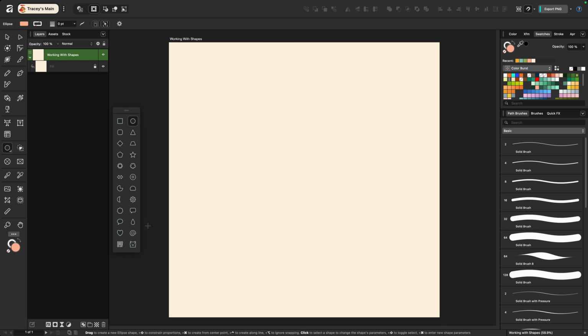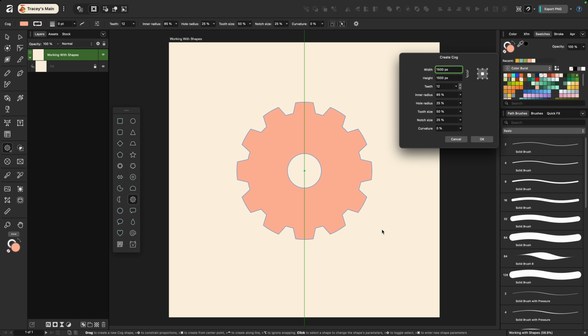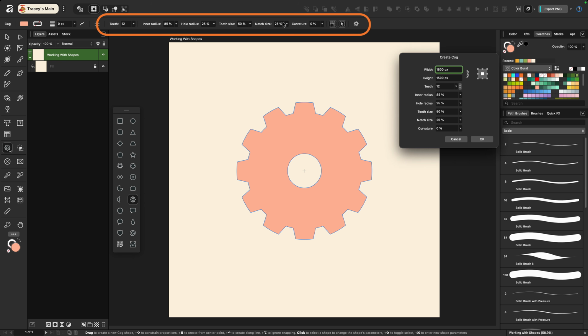Some shapes are going to have a lot more options in their dialog box. For example, this cog shape. I'll go ahead and select it and Command click on my canvas. And you can see that I not only have the width and height, but a number of other options here. Now, all of these options are also represented up in the contextual menu for this shape. So once I've created it, I can always adjust it using the contextual menu.